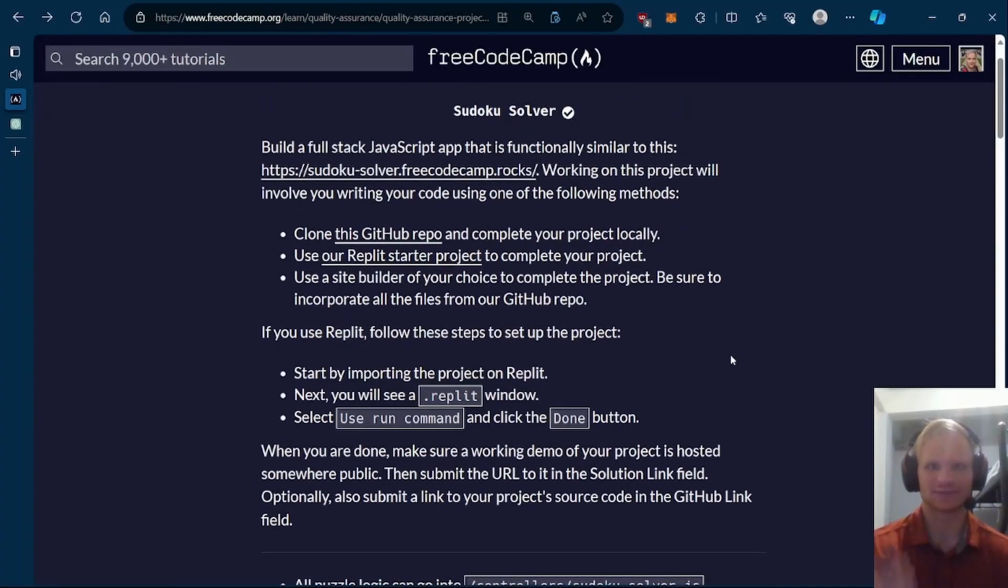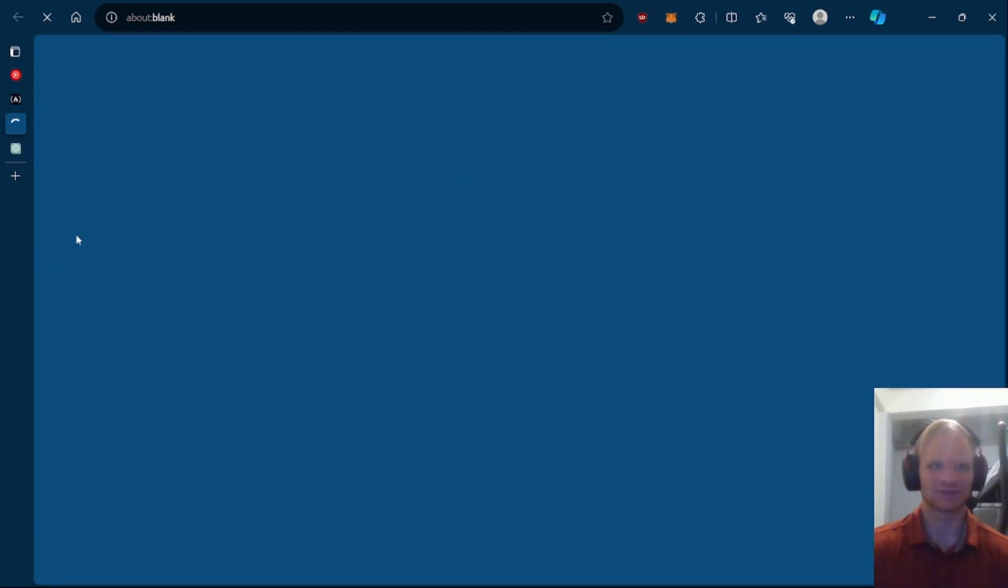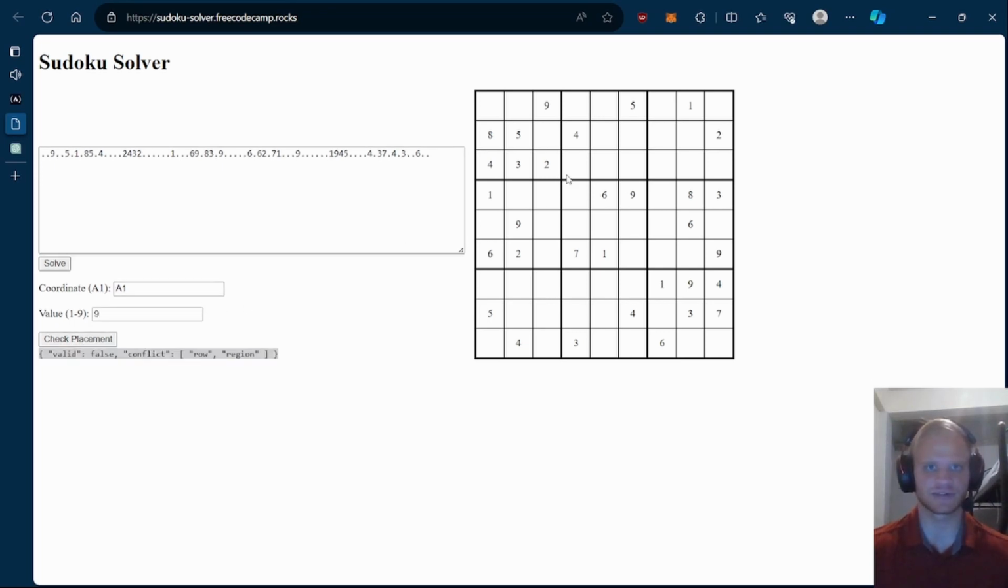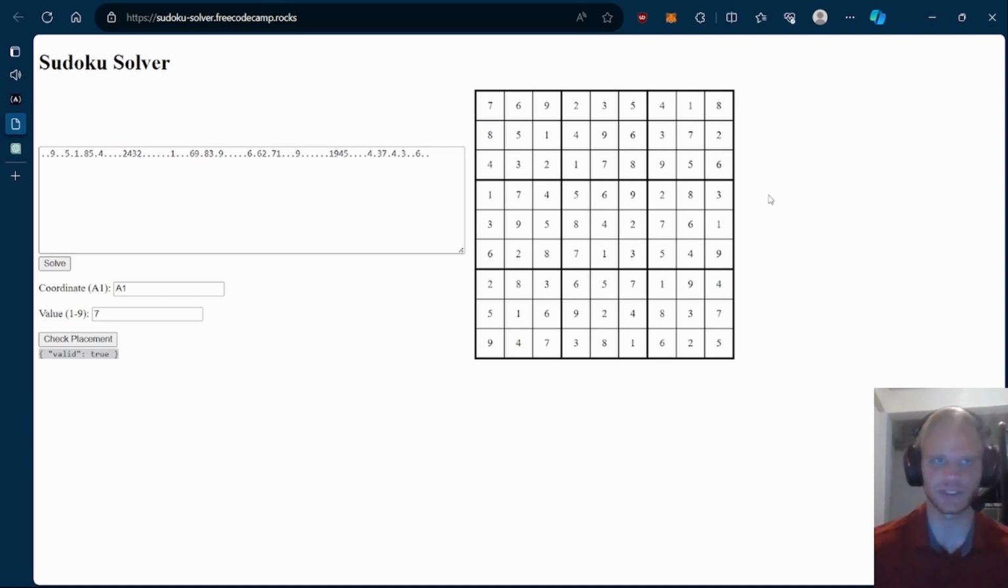You can use it to complete the paper's Sudoku if you'd like, but it has to be functionally similar to this project right here, where we can solve it or we can check a number. So like A1, we can check if it's 9. Obviously, it won't be because it conflicts with the region and the row. But it could be a 7, so valid true because 7 doesn't conflict with any row, region, or column. And we can also just tell it to solve and it will solve the whole puzzle right away.